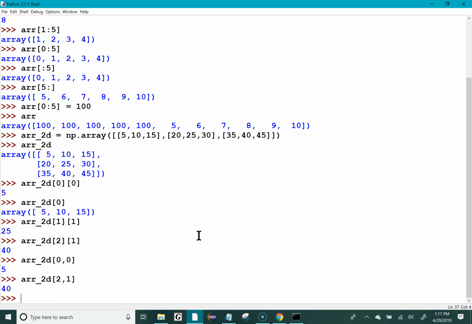To get chunks of an array, you can use the slice notation. So what we want to do is go into this array and gather 10, 15, 25, and 30. So it looks like we want to start at row 0 up through, but not including, row 2. And then for our columns, we want to start at column 1 and include columns 1 and 2.